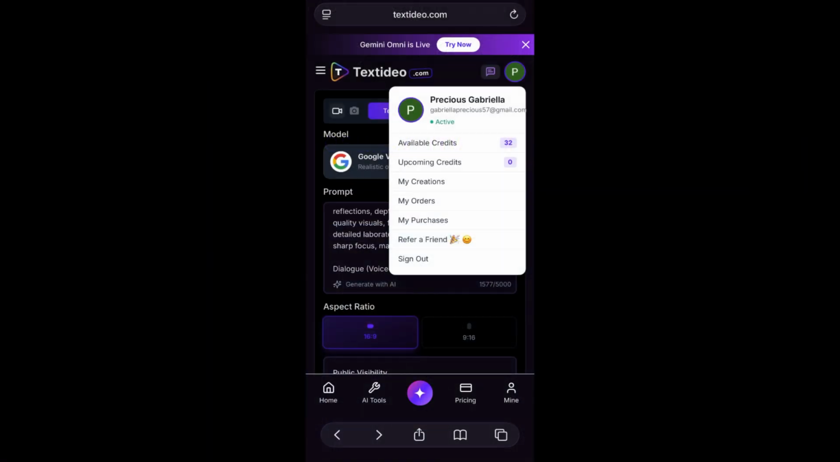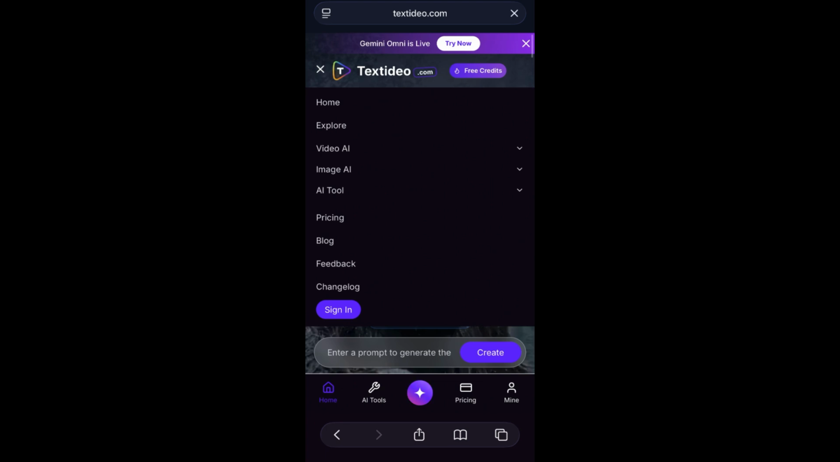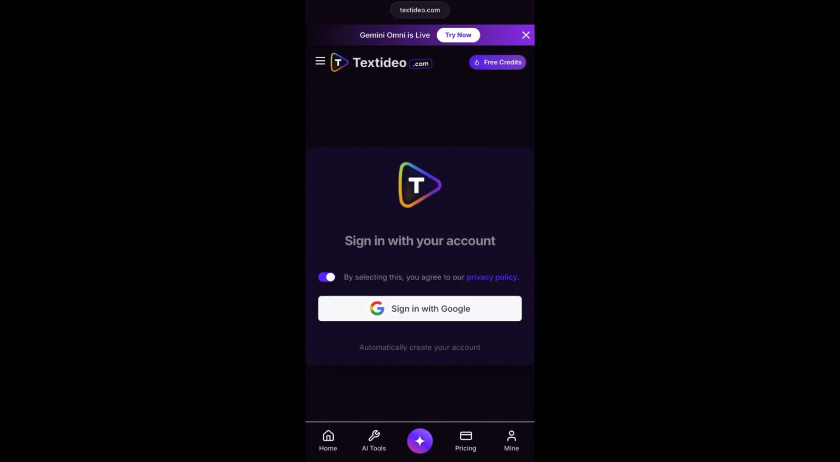Now save the video to your phone. Then you see that P I told you guys about, you tap on it, you see your credit, see sign out down here. You tap on sign out. Then when you sign out, this is the interface it gives you. You tap on those three dots by the side. You see sign in down there. You tap on sign in. Then you sign in with another Google account.